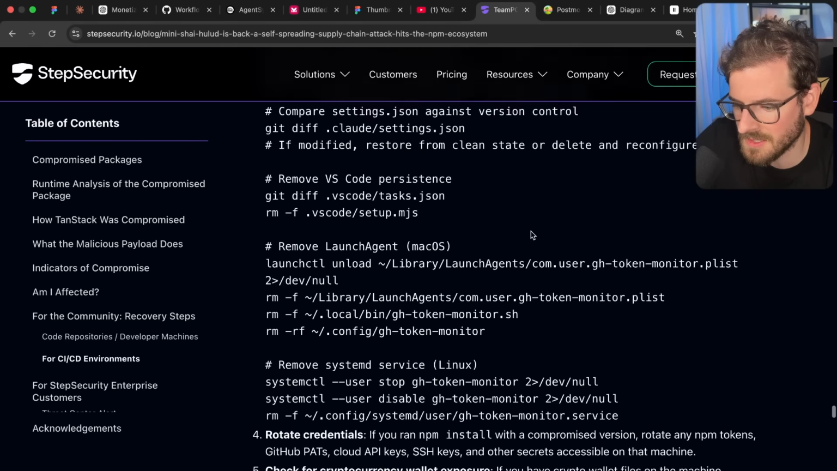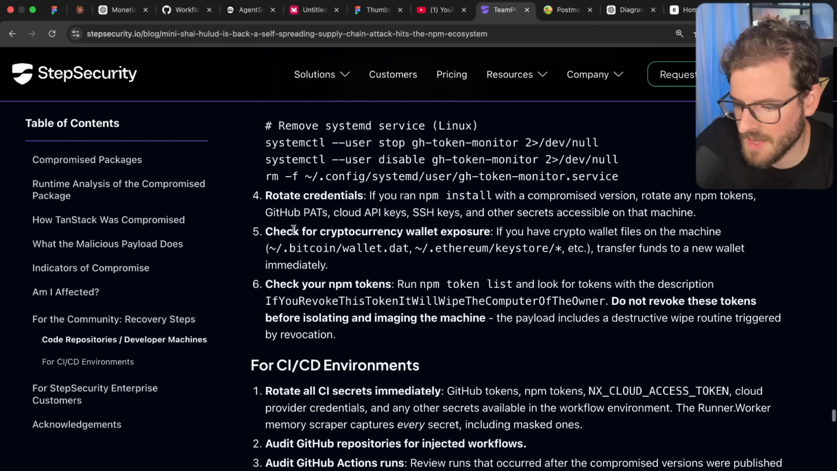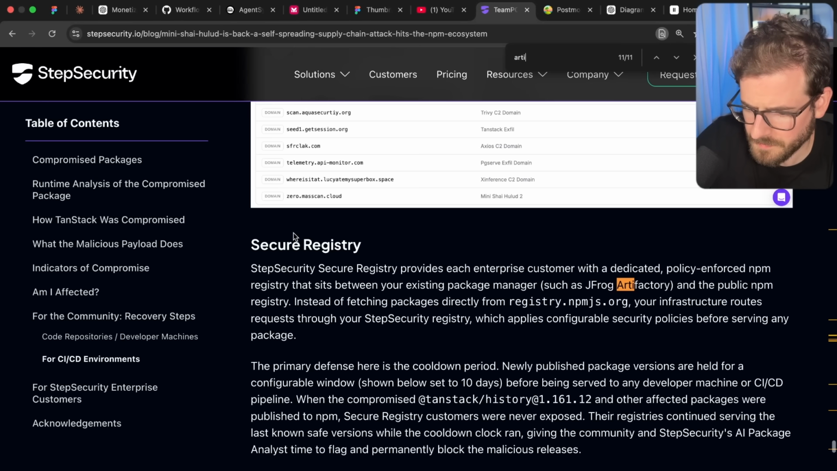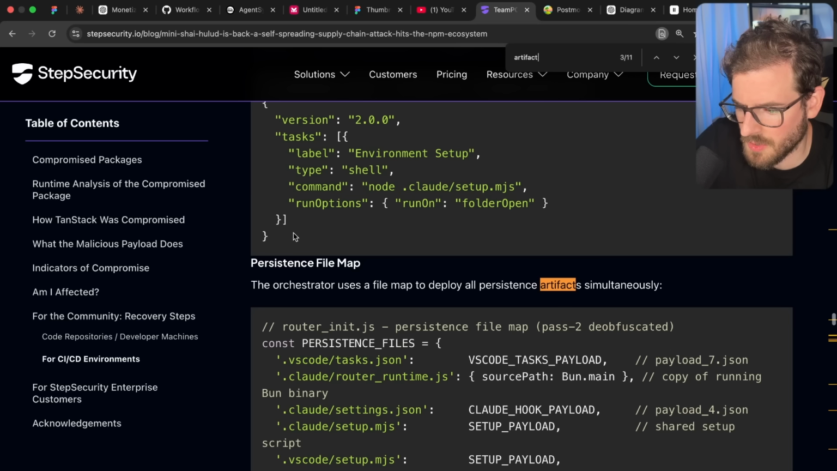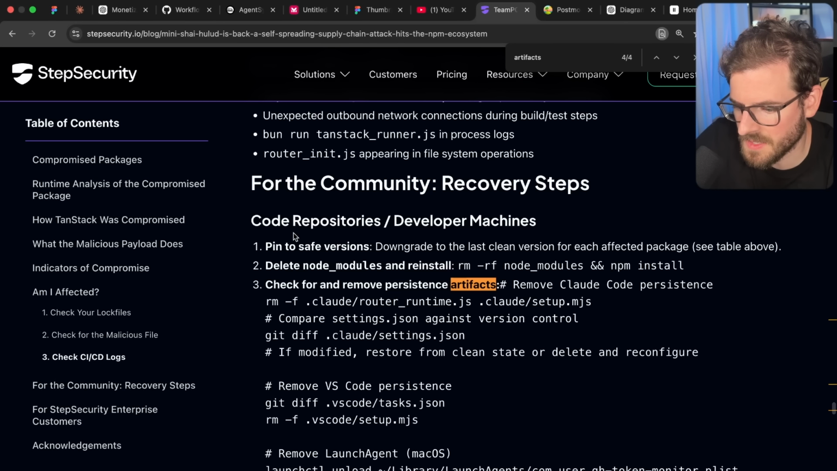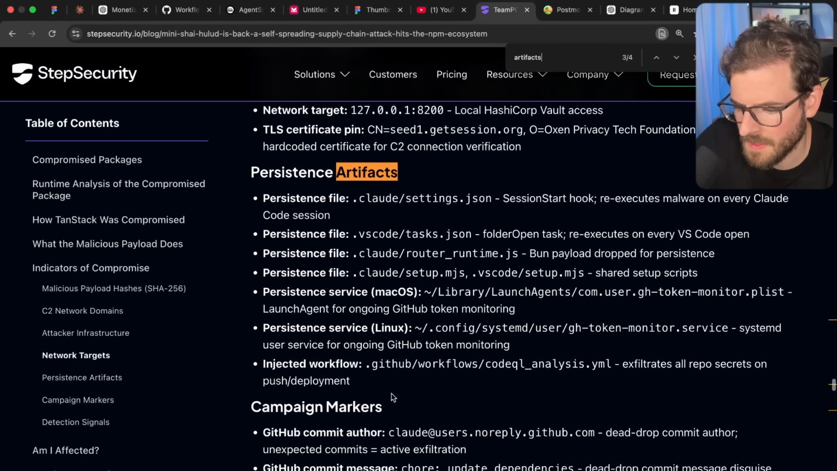I don't have any of these random files and artifacts on my computer, which I could probably just throw in the Claude code and just say, hey, can you go and see if I have some artifacts installed? That's another approach we can do.